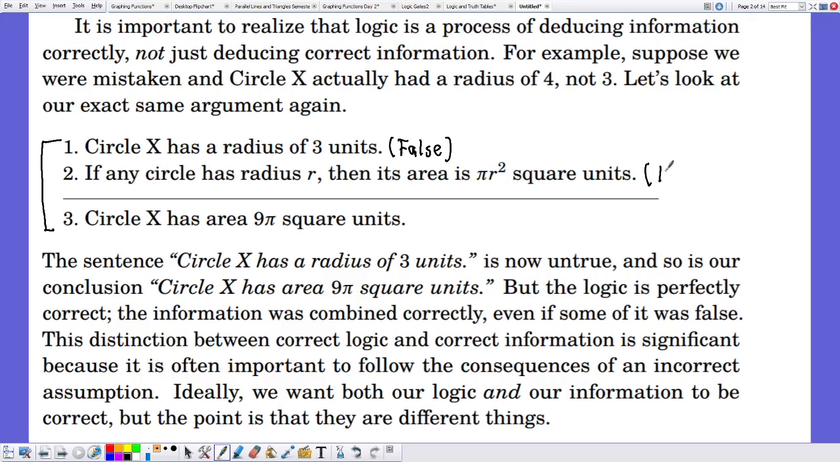And even so, statement 2 is definitely true. But our conclusion, therefore, that circle X has an area of 9 pi square units, even though we have used the logic correctly, we still arrive at a false statement. So we use the logical process correctly, but because our first piece of information was false, our conclusion is false.